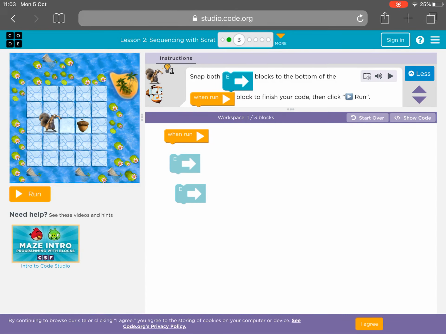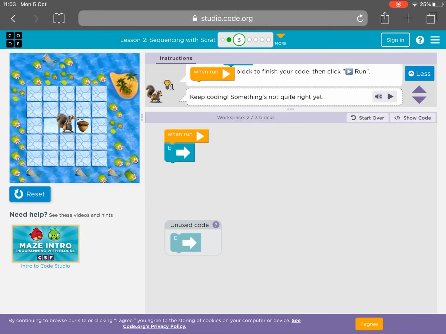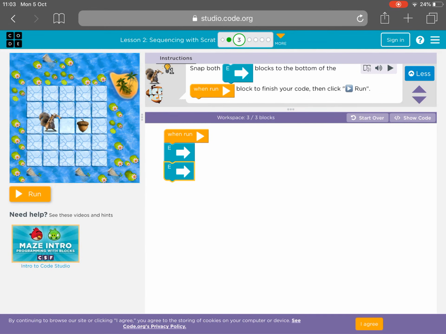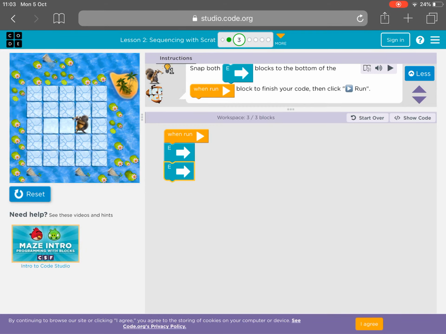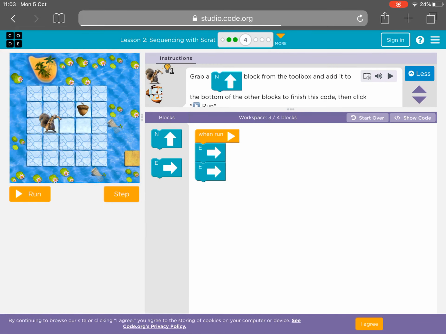Now on this one, the acorn's 2 spaces across, so I need 2 of those. Can you see? Let's just do it wrong and see what happens. So it's really nice because it still moves, but it obviously doesn't eat the acorn. And actually at the top it says keep coding, something not quite right. And that actually said unused code as well. So I'm going to reset it and then run again. So you've got a 5x5 grid there, so there's a nice little bit of maths there.